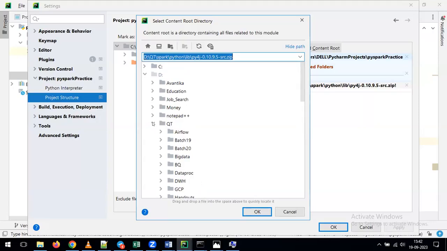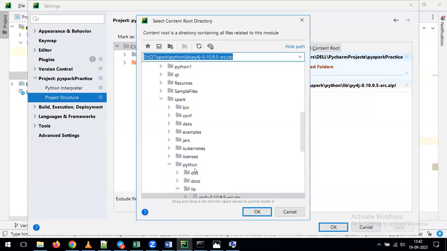In my system, in the D drive, click on this arrow. Then in the Qt, I clicked on this arrow. Then I came to the Spark folder. Then I need to click on this arrow. Within the Spark folder, please come to the Spark folder and wait a few seconds for other people. Please navigate to your Spark folder, which we created in the morning.